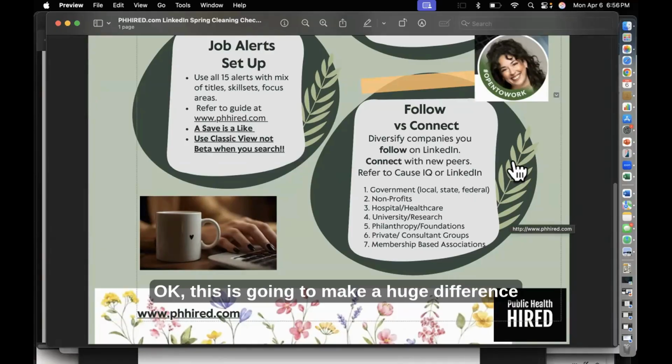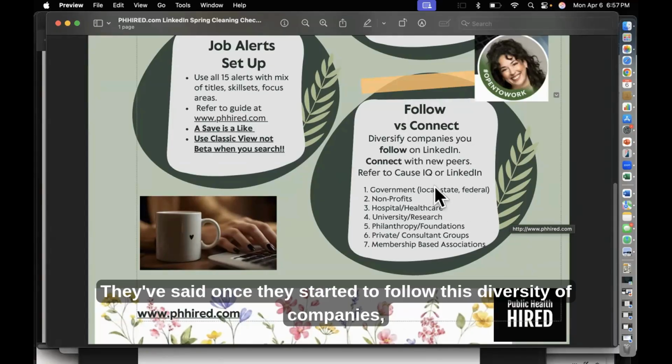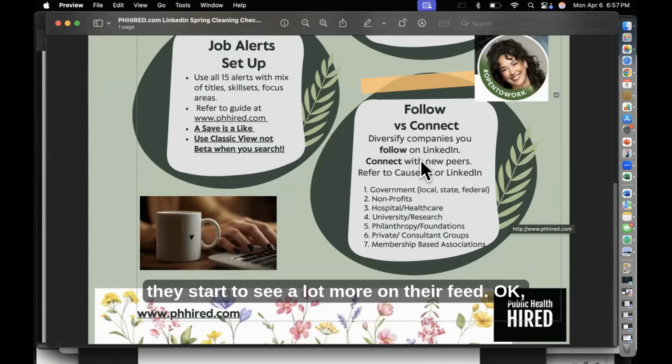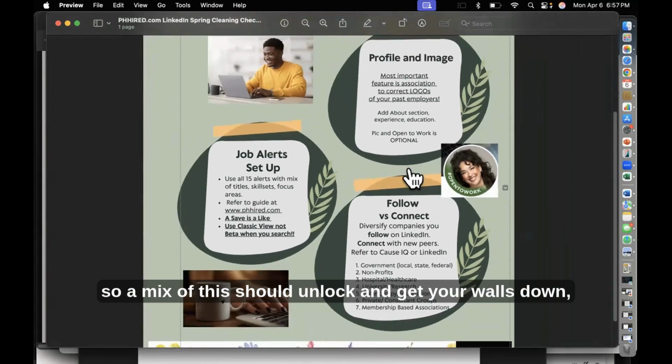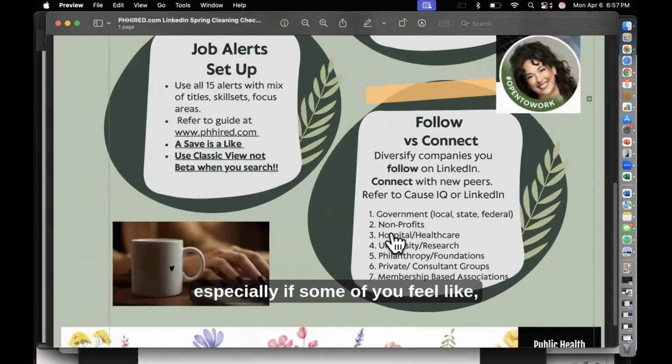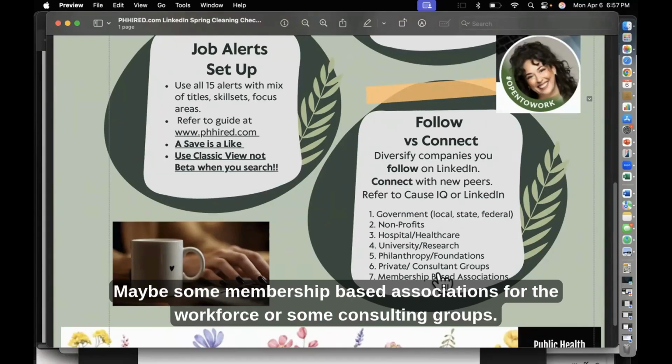This is going to make a huge difference on your feed. Of all the things that my mentees have done, they've said once they started to follow this diversity of companies, they start to see a lot more on their feed. Okay, so a mix of this should unlock and get your walls down, especially if some of you feel like, well, all I see is a lot of hospitals and all I see is a bunch of nonprofits. Try to dig deep and find some other diversity, right? Maybe some membership-based associations for the workforce or some consulting groups, right?